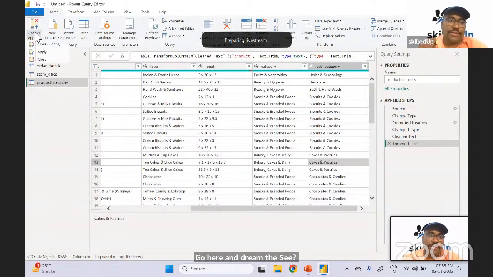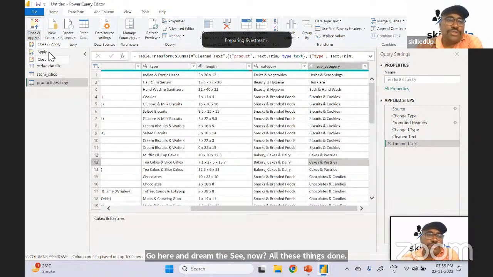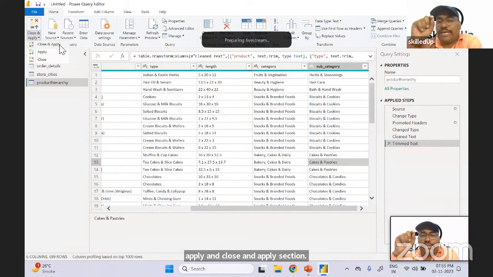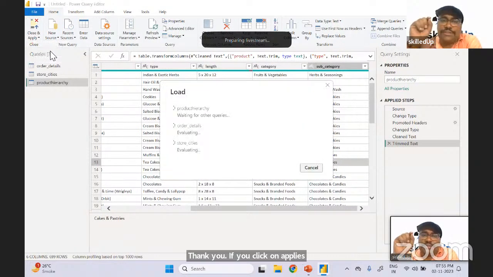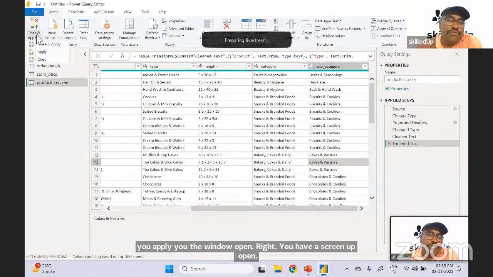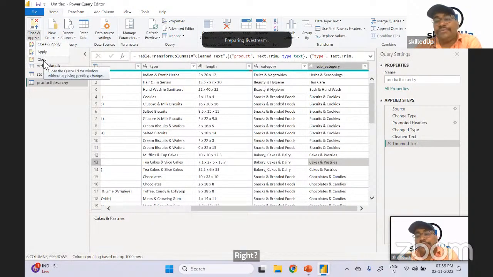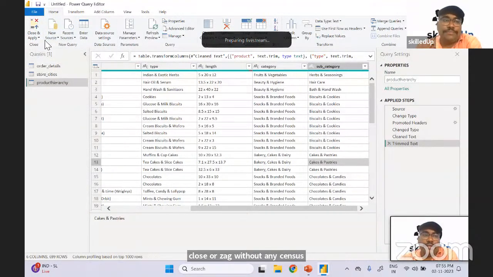Now, all these things are done. See, after that, what you need to do, guys, there is close, apply, and close and apply section. If you click on close and apply, that means it will be saved and the window will close. If you click on apply, that means it will be applied and the window will remain open, so this screen will remain visible. If you click on close, the window will directly close without any changes. I would prefer close and apply.